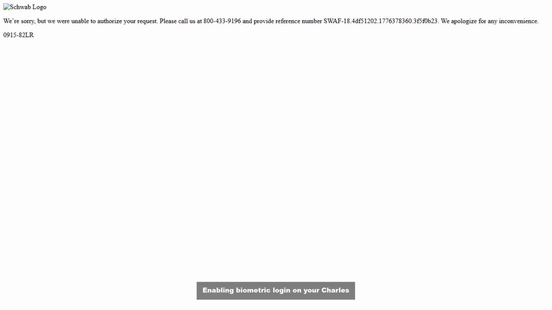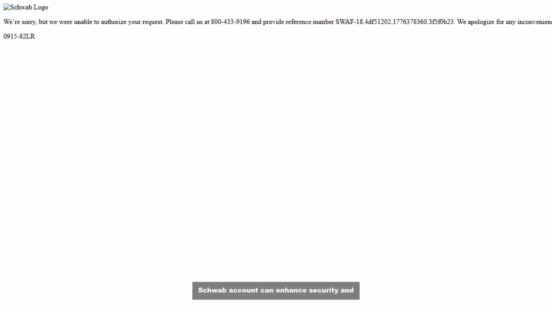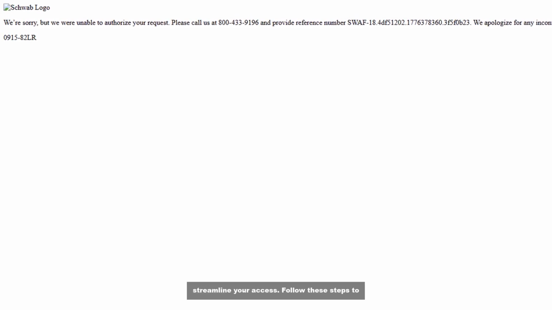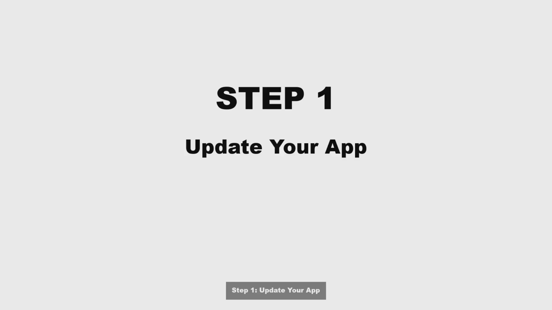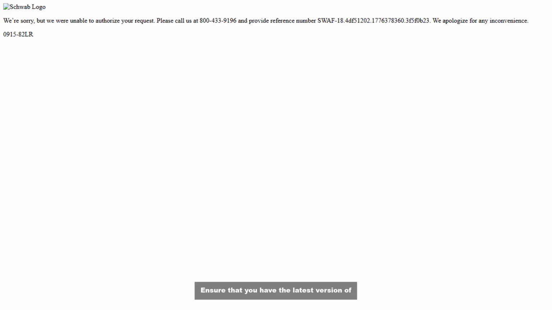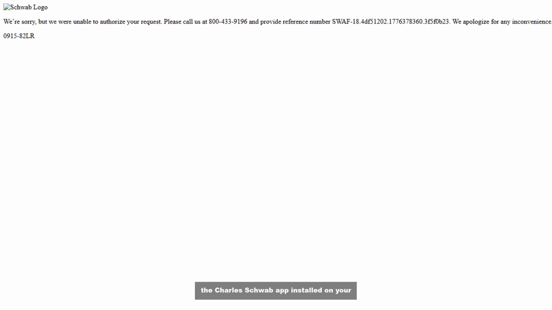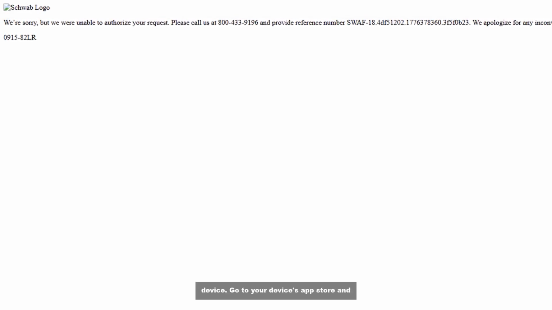Enabling biometric login on your Charles Schwab account can enhance security and streamline your access. Follow these steps to set it up. Step 1. Update your app. Ensure that you have the latest version of the Charles Schwab app installed on your device. Go to your device's app store and check for updates.